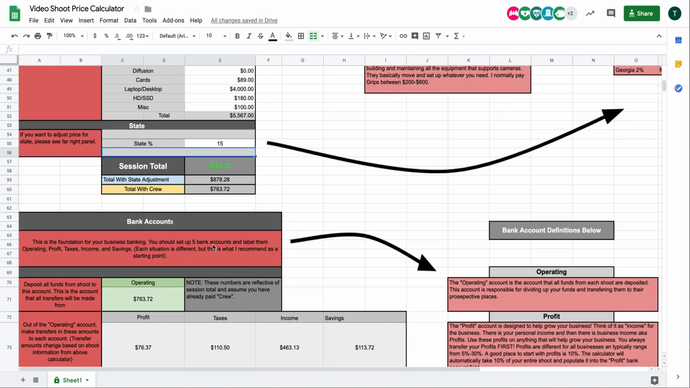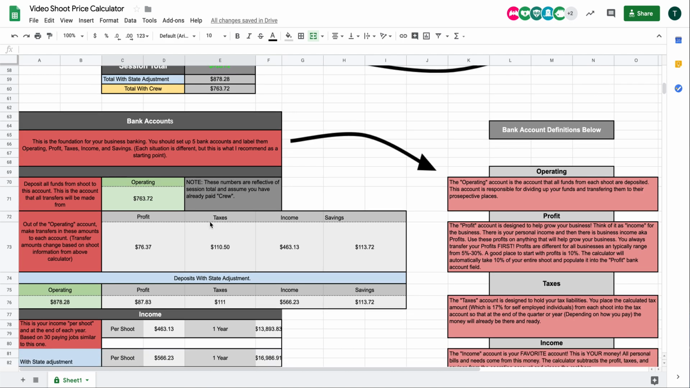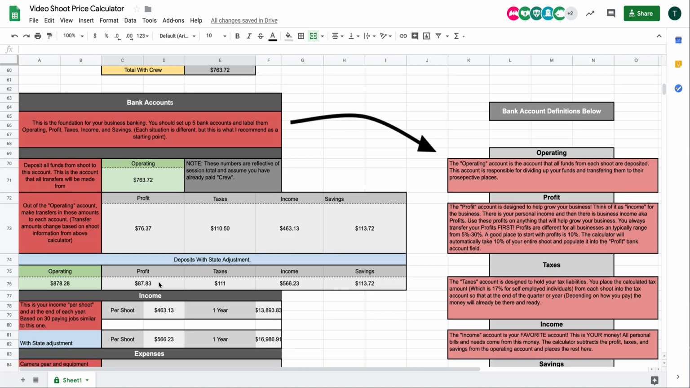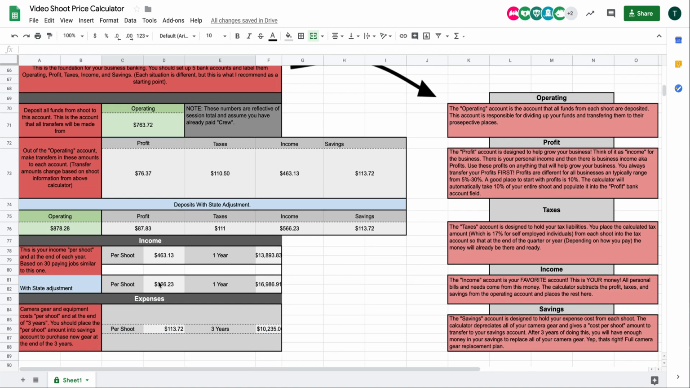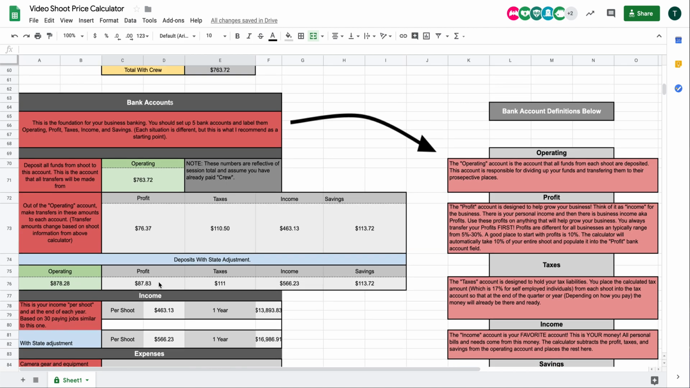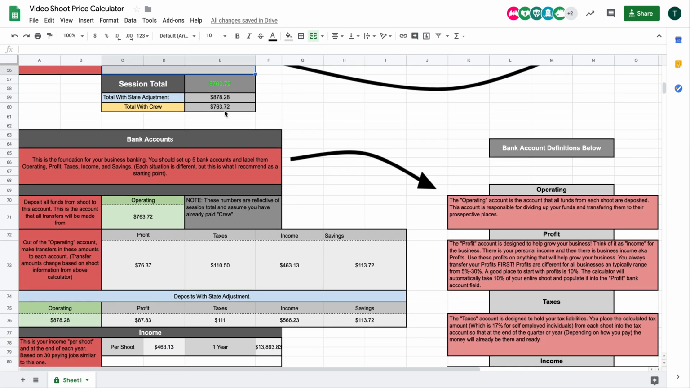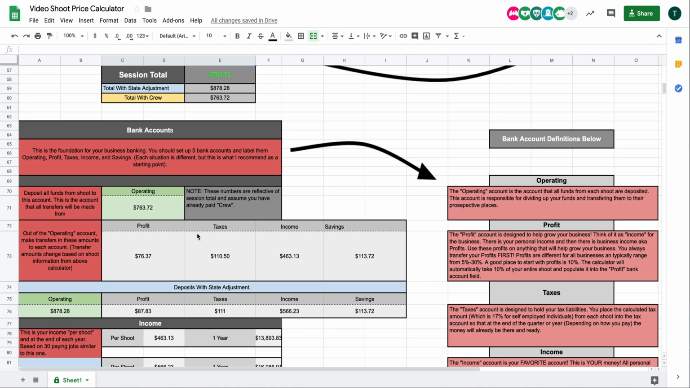Now, if you scroll down, you can see what I've done here is I've added some extra bank account things for you. You'll have to read all this to go deep. I'm not going to really explain all this, just a brief overview. Basically, you need to have 5 different bank accounts for operating a business: an operating account, a profit account, a tax account, an income account, and a savings account. And the calculation that it spits out in the end automatically divides it up into what should go into each account.